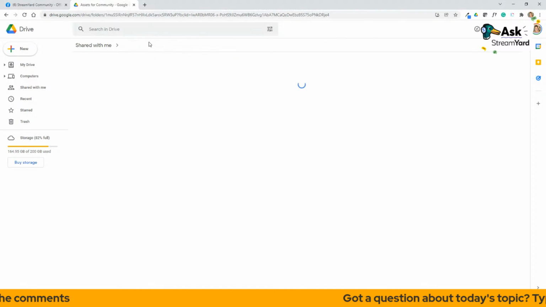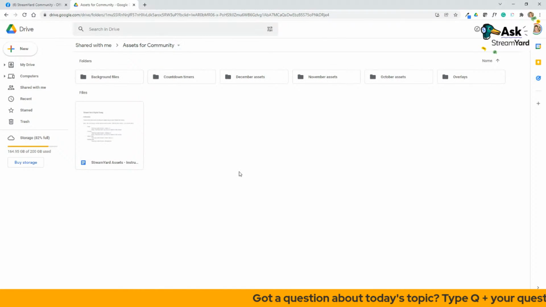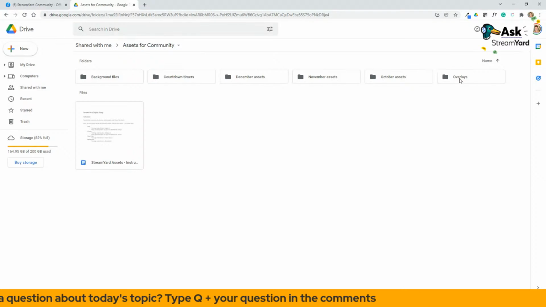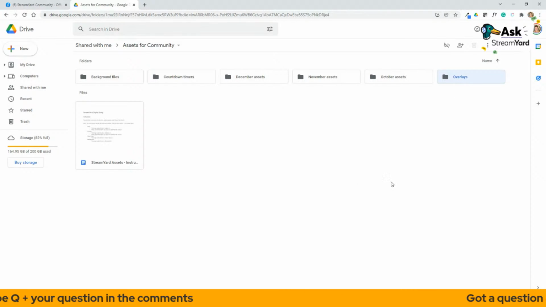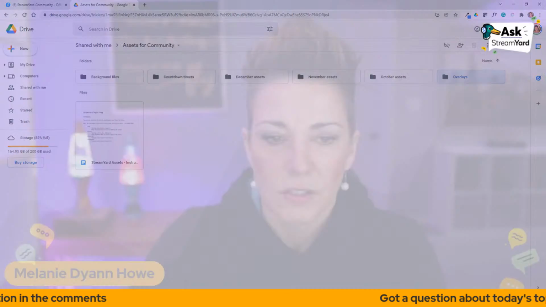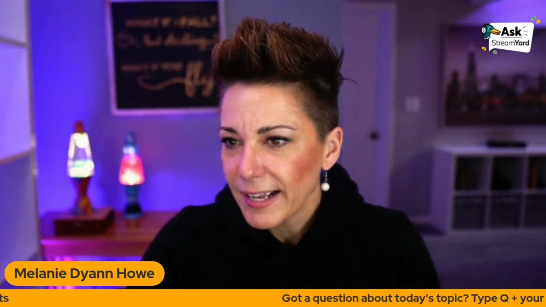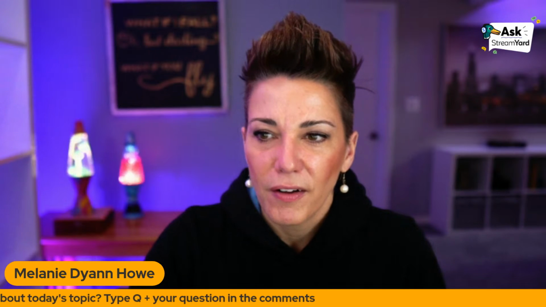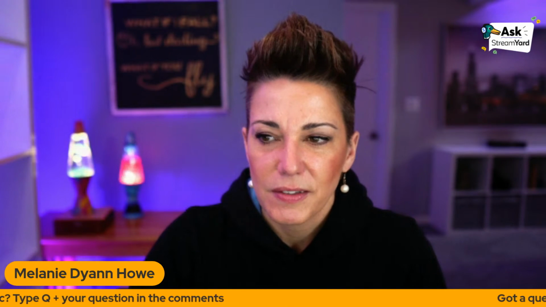Now, if you want to get the confetti one that I showed you earlier, you're going to go over here to overlays when you back out. So the assets for community, go to overlays, and it's in that particular folder right there. So that's where you can access the confetti one that I showed you earlier. Now, there are backgrounds as well that are part of all of these graphics too.